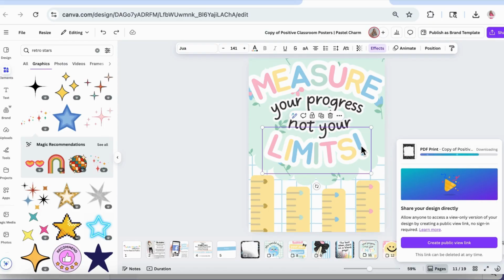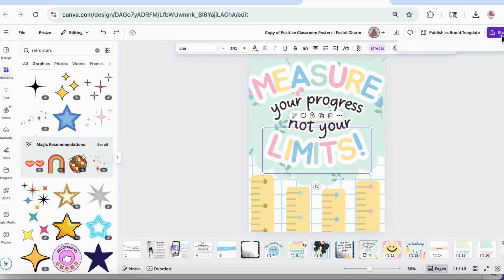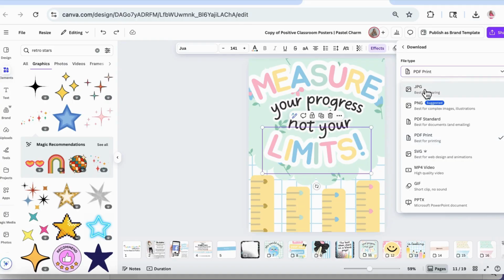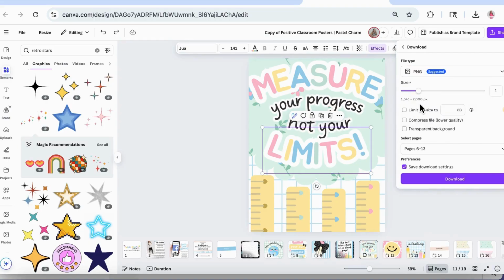The next thing I want to show you is how to save it as a PNG or a JPEG. And it's literally the same exact way. You're going to go up to share again, go up to download. This time you're going to change it to either JPEG or PNG. If you have the Pro account, the Pro features, you can save it as an SVG. I've never actually done that, so you could try it. I always just save it as one of these and upload it into Cricut Design Space. So I always do PNG.